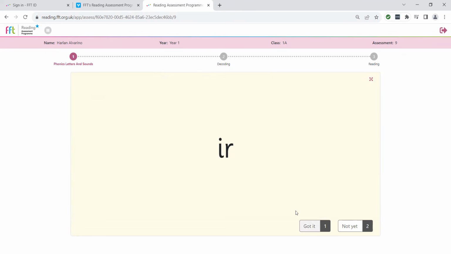So we click on Let's Go, and then the pupil makes their way through a range of GPCs, and these will align to that most recent teaching block of GPCs. The assessor simply clicks on Got It or Not Yet as the pupil reads each GPC, or they can use the 1 and 2 keys to be a little bit more discreet. They then move on to the decoding section and reading words.